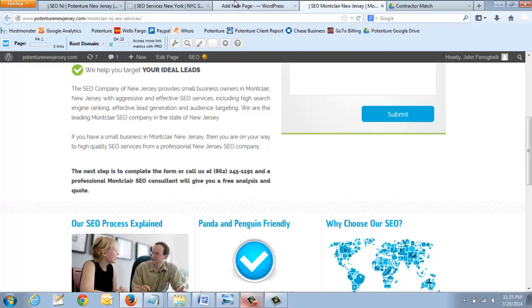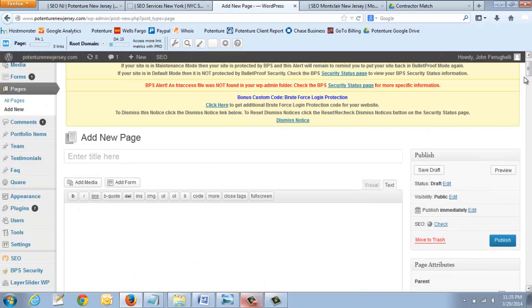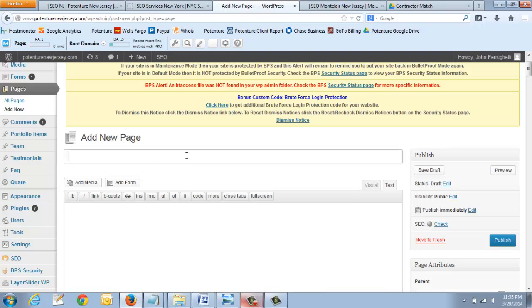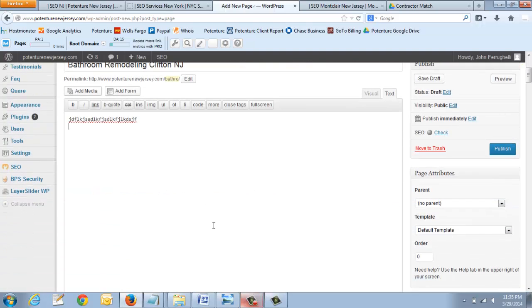So it's going to need to be built out in a way where we can easily create these pages through the back end. We just create a new page, whatever, bathroom remodeling Clifton NJ, and everything is done through here. However we're going to do it, like I said, I don't know how we're going to do it, but that's the way it's got to be. Alright, so that is pretty much it in terms of how I want the back end to be.